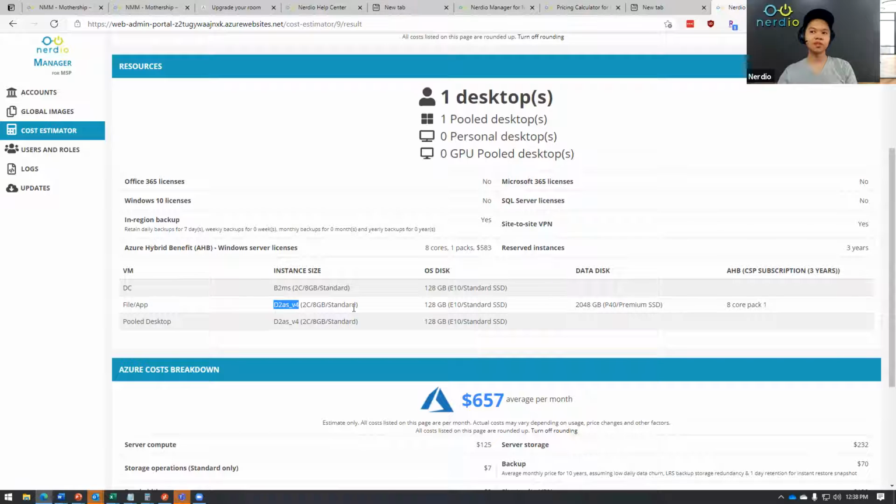So there's a lot of standard procedures that need to be in place when you're dealing with Azure that doesn't necessarily need to be there when you're dealing with an on-prem server.